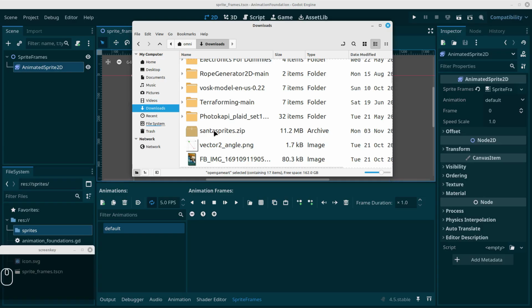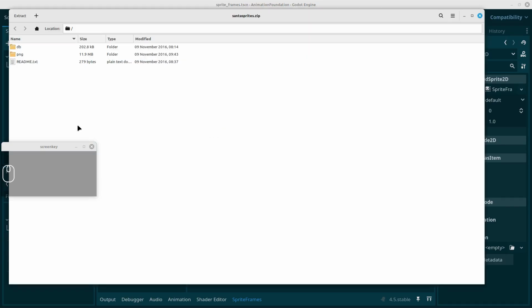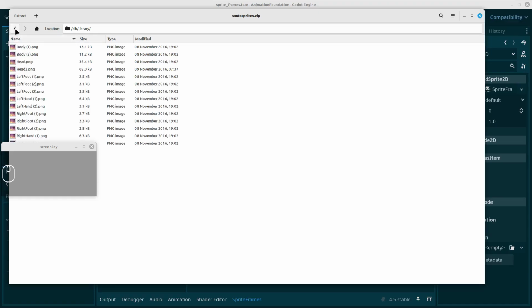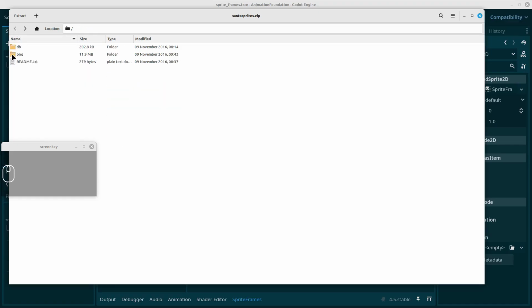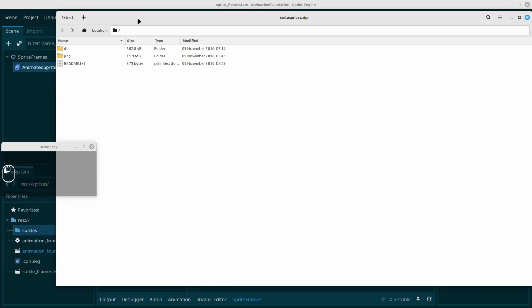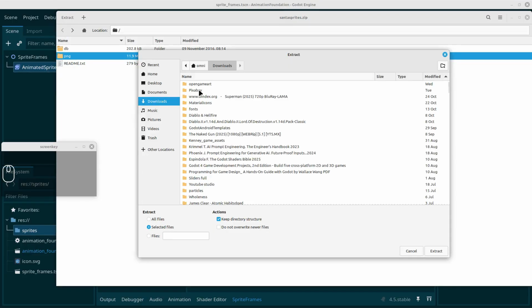As you can see here, I downloaded santasprite.zip and I already created a folder called sprites in the Godot project folder. Let's just open this up. As you can see, the Santa sprite has a database where you can probably create your own positions if you like, because you have different body parts. But I'm not going to use that. I'm going to use the PNGs. I want all different positions, and I'm going to extract this PNG folder somewhere.